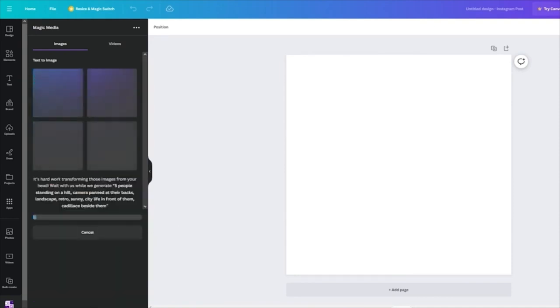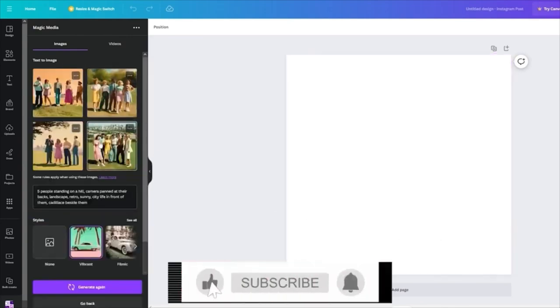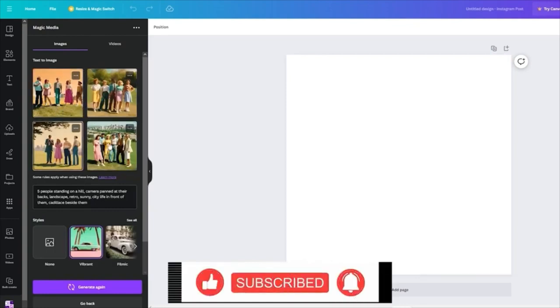Let's see what it gives us, and let's see where it takes us from. So we're just going to wait for it to generate, and I'm going to bring it back to you. So as you can see on the left-hand side, now you have your results generated. You have 4 results: this, this, this, and this.